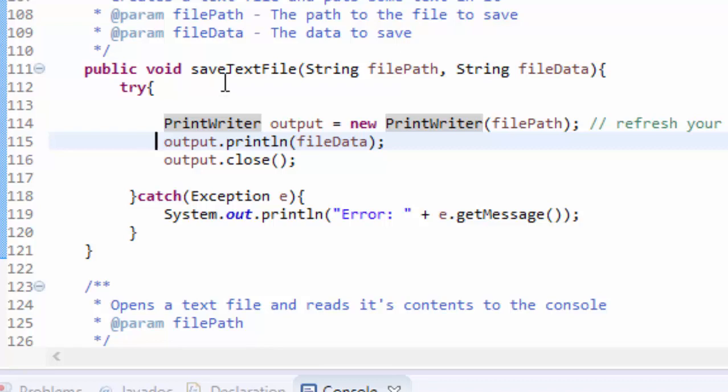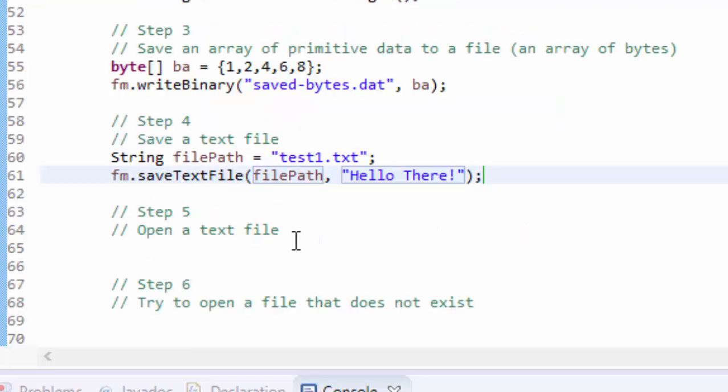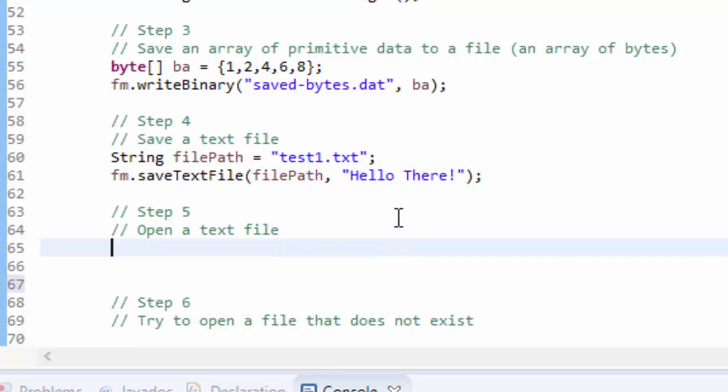Okay, now you can take a look at the rest of the methods in here if you want. I'll just focus on what we're going to do in app driver. So now that we've saved a file to the file system, let's read a file from the file system. Let's actually read that file that we just wrote. So I'm going to go, let's see here, we're down on step 5. Okay, so I'll go over here on step 5.